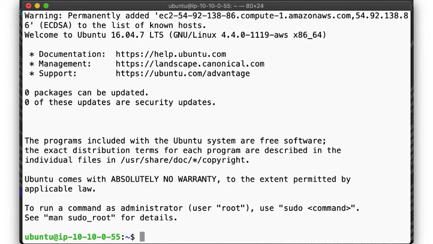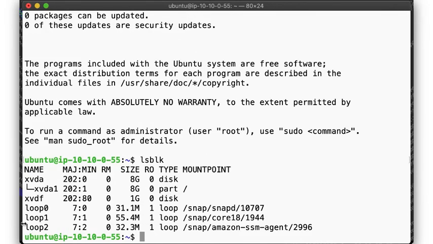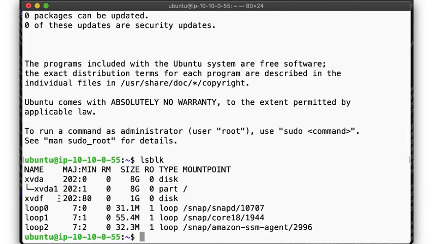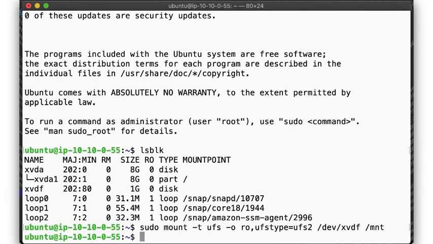Let's use the lsblk command to show the disks it uses here. And there it is. Now we mount this disk. But since this disk contains a file system that's not the standard file system on Ubuntu Linux, we have to specify that this is a UFS file system, and we specify the version as well. The Linux kernel only supports UFS in read-only mode, so we specify that mount option.